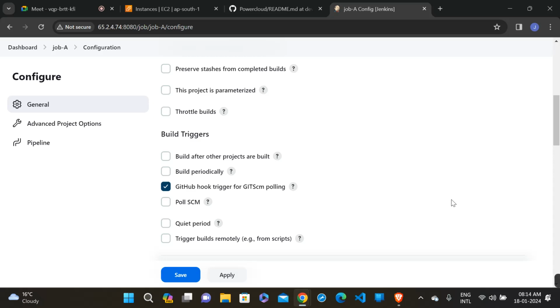In poll SCM our CPU utilization is much higher, but the GitHub hook is actually a push architecture. When there are any changes in GitHub, it pushes to our Jenkins server to build the job. You may ask what the difference is between the two.